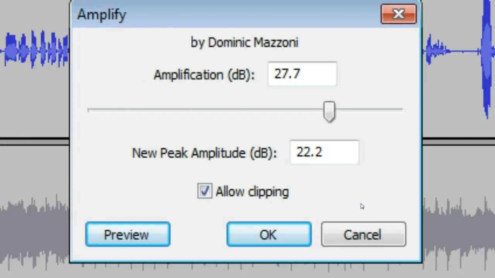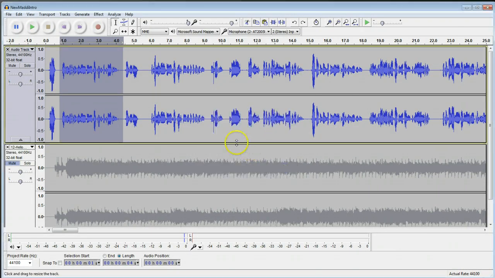Yeah, that's even painful if you have headphones in, so I'm sorry about that. But that's what the Amplify tool does. Honestly, I don't use the Amplify tool very much, because I would much rather use the Envelope tool up here, which I showed in one of the earlier tutorials. I believe it was intermediate tutorial number 1.